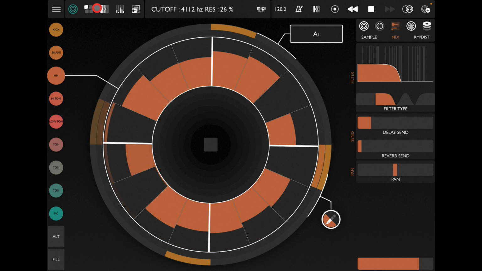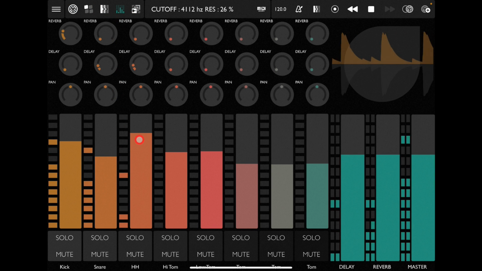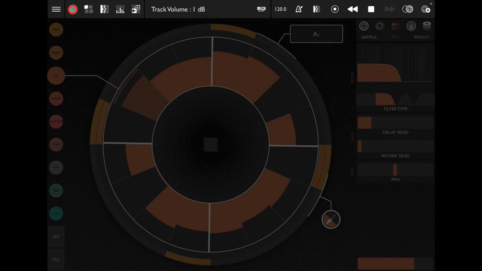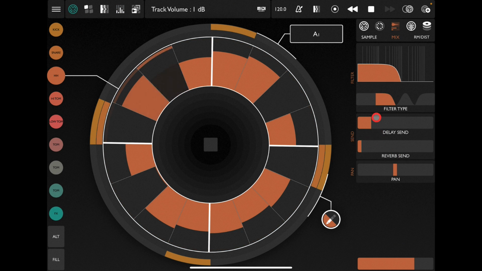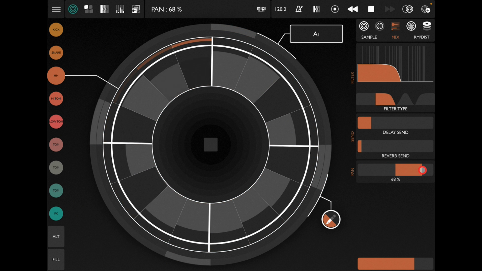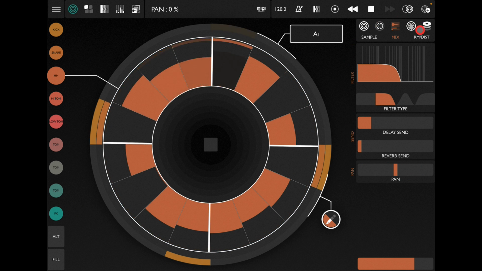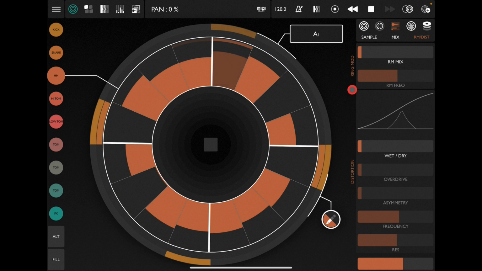That's a bit loud now, so let's mix that down a little bit. Cool. And then you've got your delay and reverb percentage as well. And you can also pan the entire loop, the pattern, over. If we go over to our ring modulation and distortion page now, we can add ring mod and distortion.